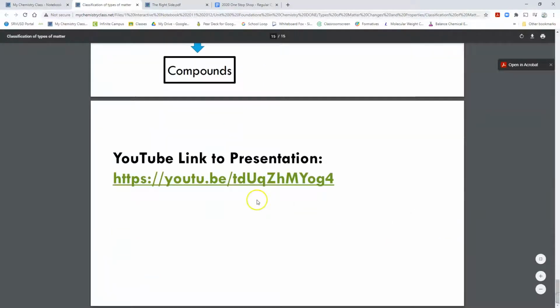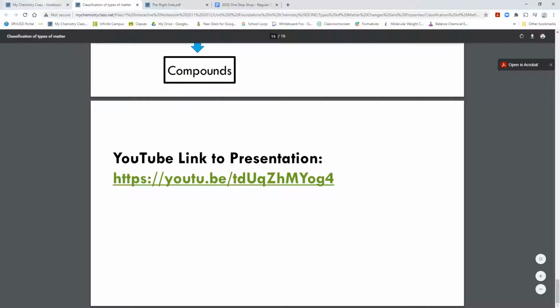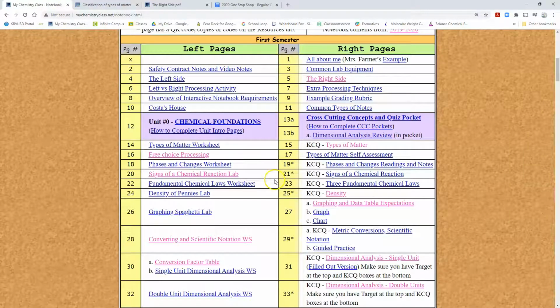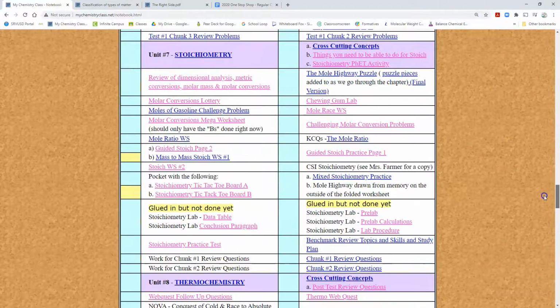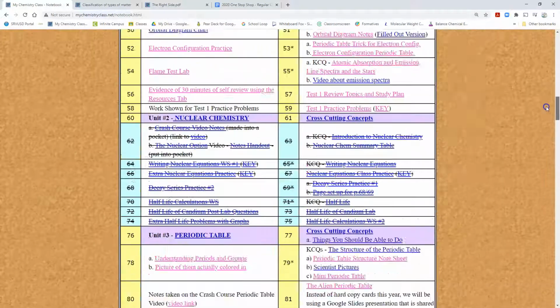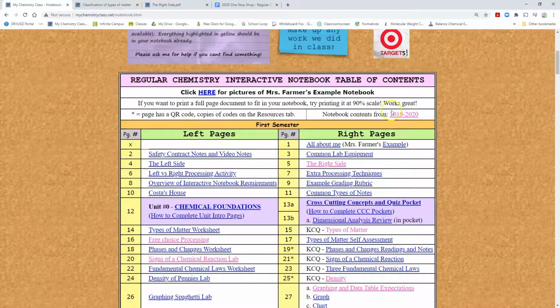At the end of the PowerPoints, you'll see a link to me doing the presentation as a YouTube video. So you can listen to all my comments and all my explaining that I would have done in class. You can access that if you need to review or if you are absent. Pages that are in yellow are ones that should be done and in your notebook. Anything that's in blue would be stuff that we haven't done yet. You can see everything you need will be here.